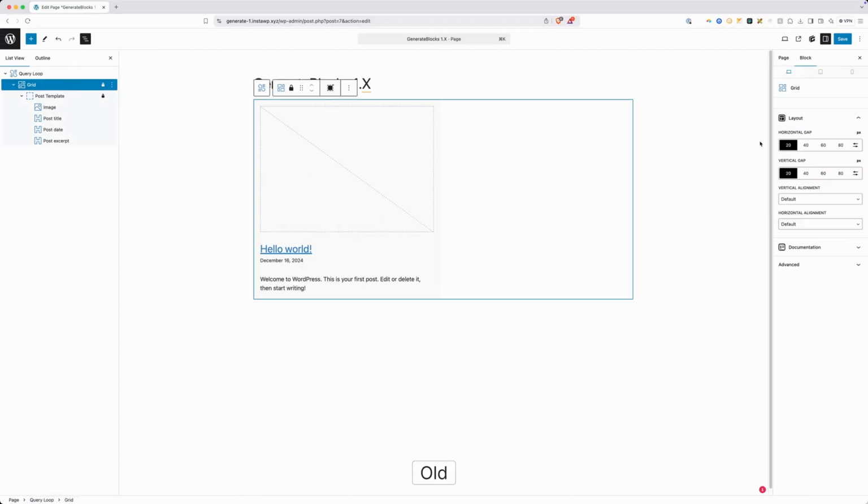If I select it, you'll see the only options we have here are for our layout. We can select the horizontal gap, the vertical alignment, and the horizontal alignment. Now, the old grid block, which has completely been done away with in the new version, used Flexbox to control these different column layouts. That works okay, but it's definitely not as flexible as being able to use all of our display properties, specifically being able to use CSS grid, which we can now do in the new looper block.